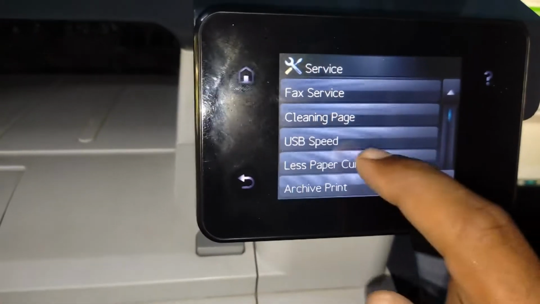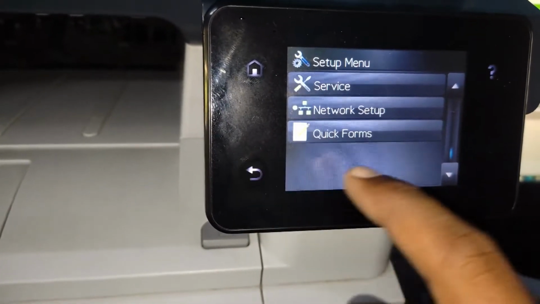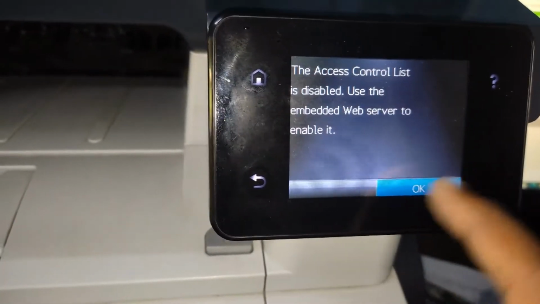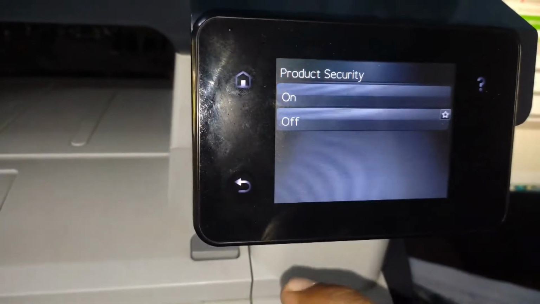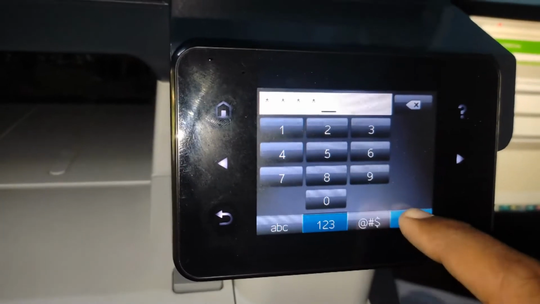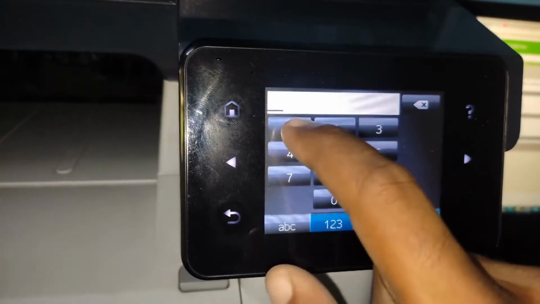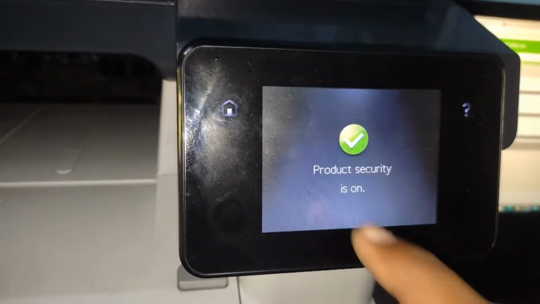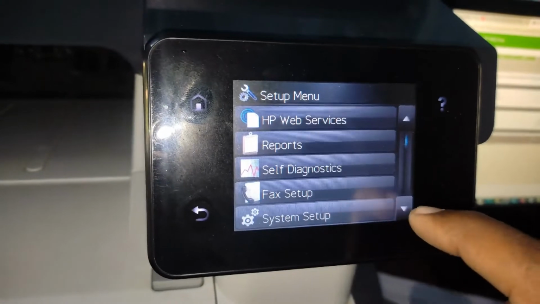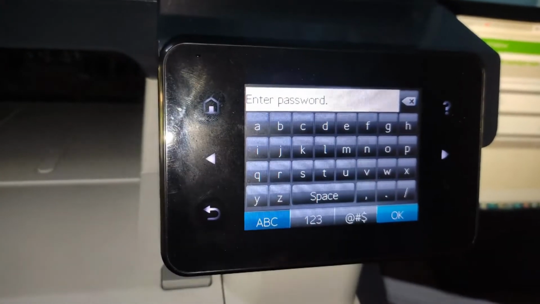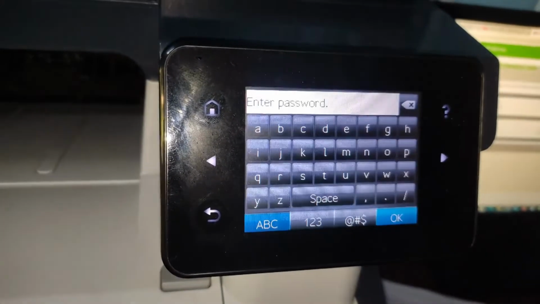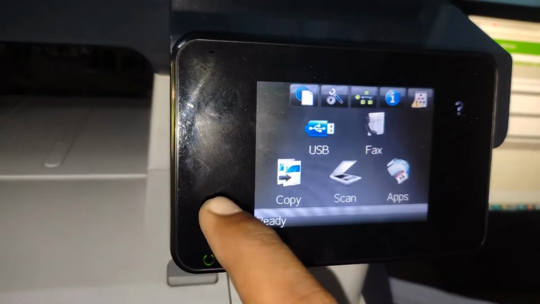One more security feature in this particular model is called the network setup and security access control system. We have already done it. We can also secure our product by typing in a password so that no one can change any system setting or printer setting. I have typed 1234. Let's see how it works. So no unauthorized person can now change the printer's settings. It will ask for the password. So you can see settings could not be changed without typing the correct password.